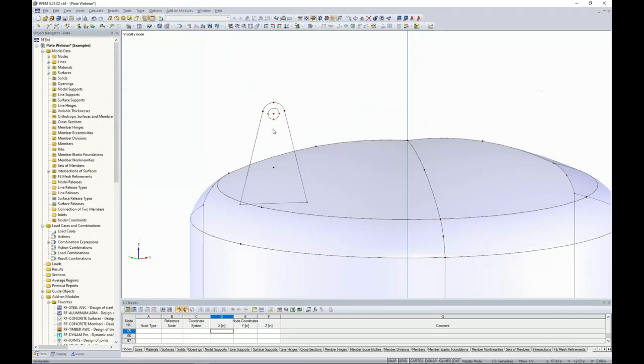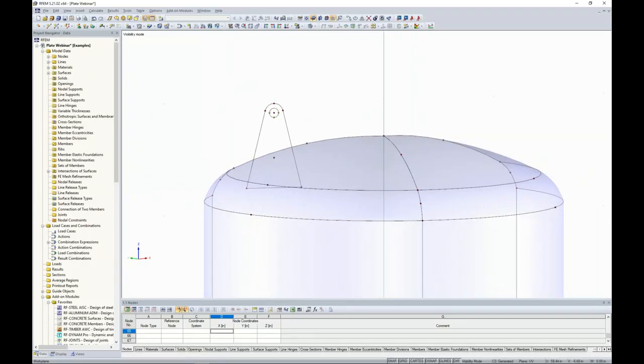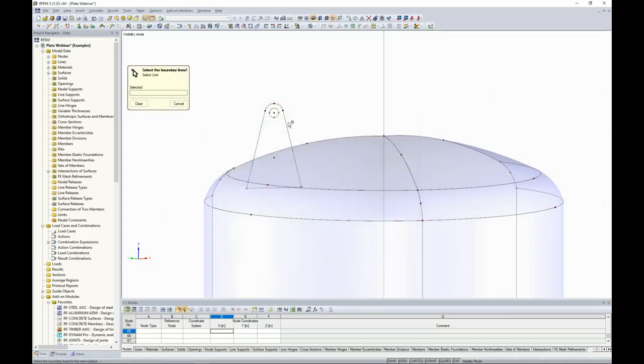Now, currently, these are all just lines and nodes. We don't have a surface defined, so there is no stiffness or material thickness associated with this lifting lug. How we do that is to draw a new surface, and within my drop-down box here, I can simply select the boundary lines. I choose stainless steel. We already have that defined. The thickness is going to be set to 0.75 inches. I click OK. I simply snap on this exterior line. The program recognizes it's a closed loop, and my surface is automatically generated.